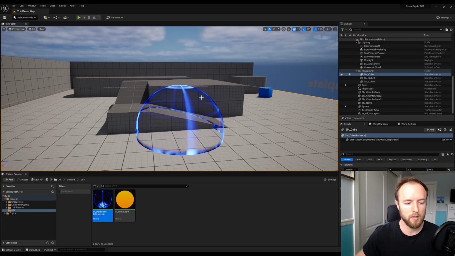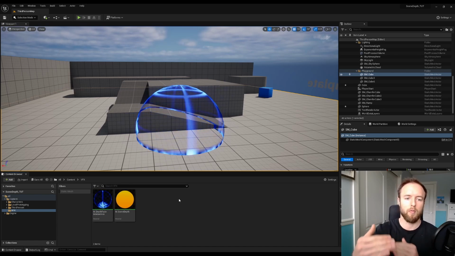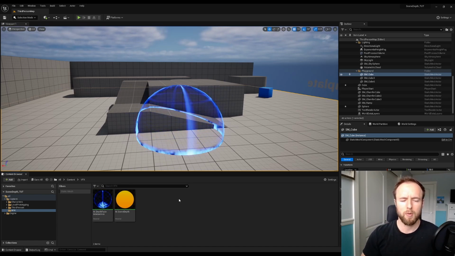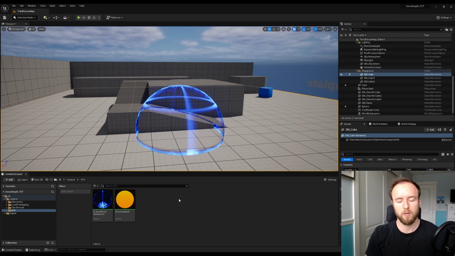I just want to show you guys the scene depth and depth fade. There's also the pixel depth, which is roughly the same, but it doesn't go through things. And I'll probably do an X-ray material if you guys like this.